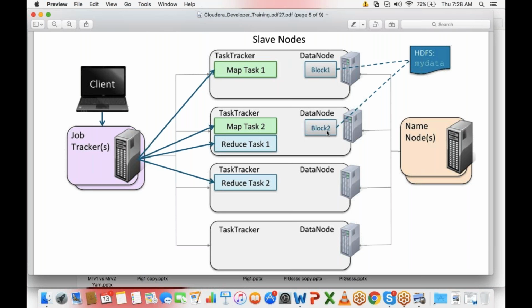We will not do any implementation. This is happening internally. The developer only needs to bother about the logic of map and the logic of reducer. Get my point?